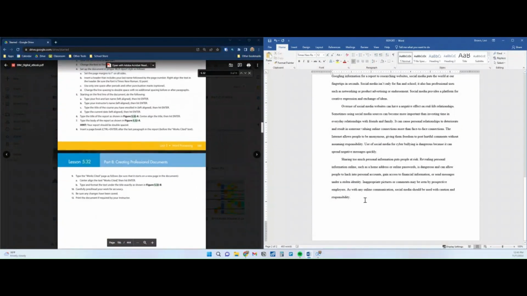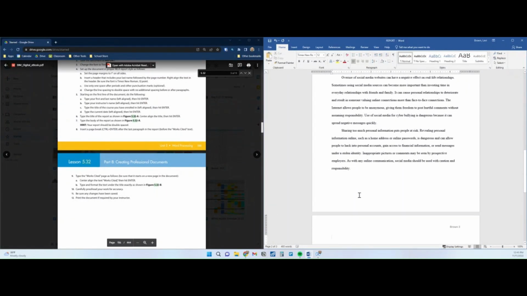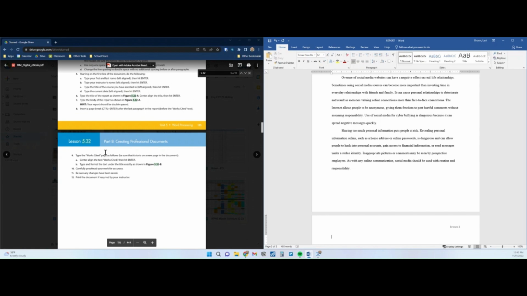We need to insert a page break. So that is going to be the control key and the enter key. That always drops you to the next page. Okay, after the last paragraph in the report, and then we need to type a works cited.